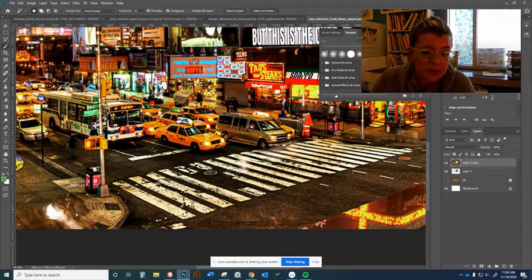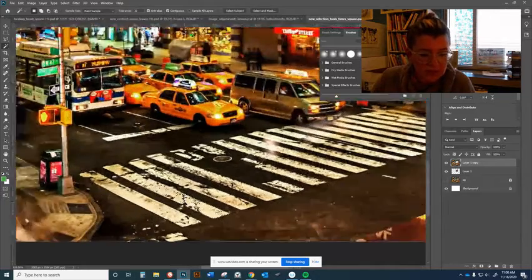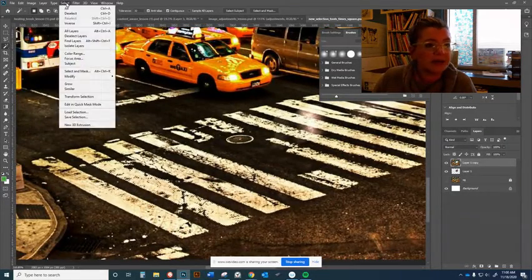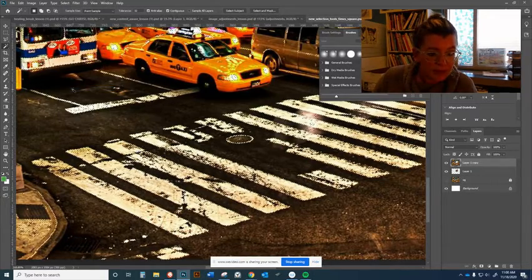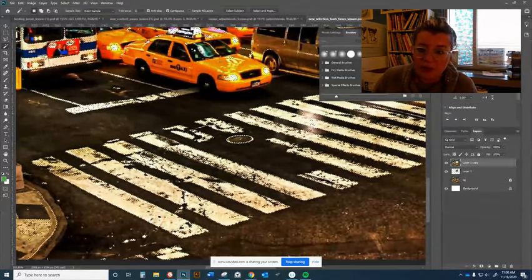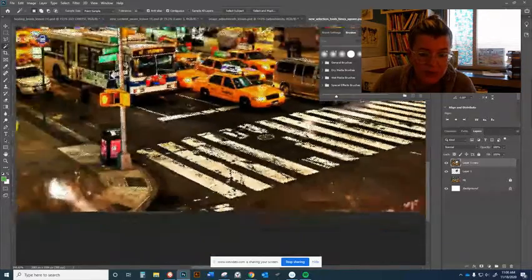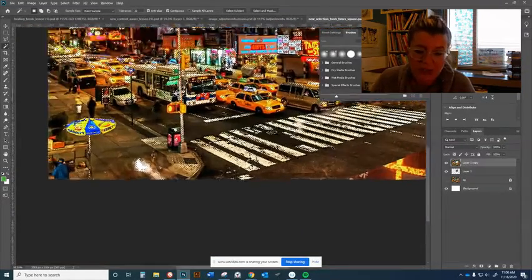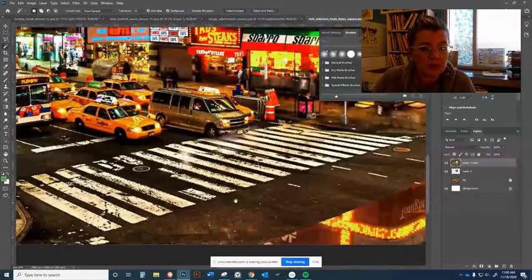I'm going to click once on one of these stripes and you can see those marching ants are activated. If you go to Select and Select Similar, Photoshop is now going to select all of the pixels that it feels are in that range. And if you look, it's a lot throughout, but we're just going to focus on the crosswalk.